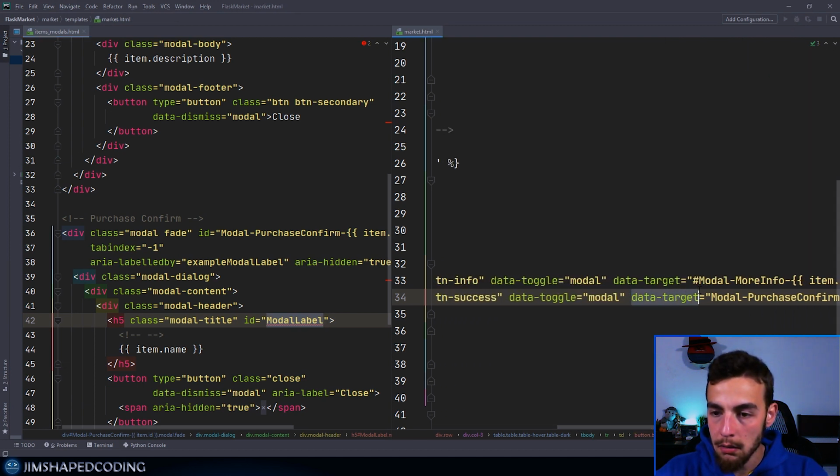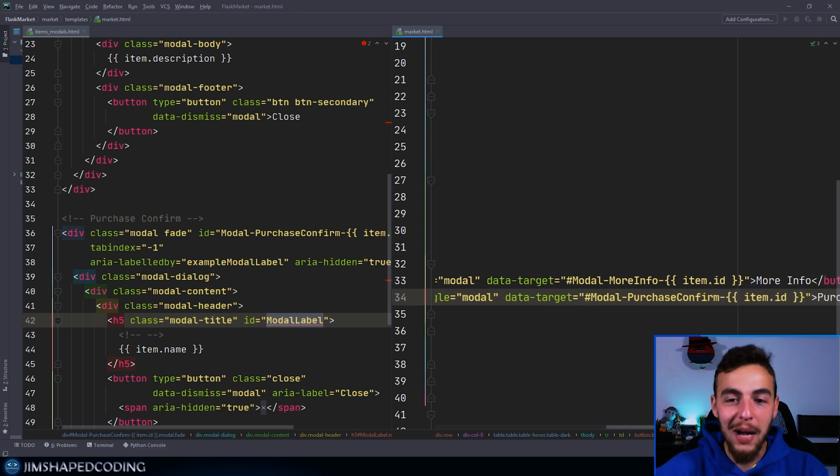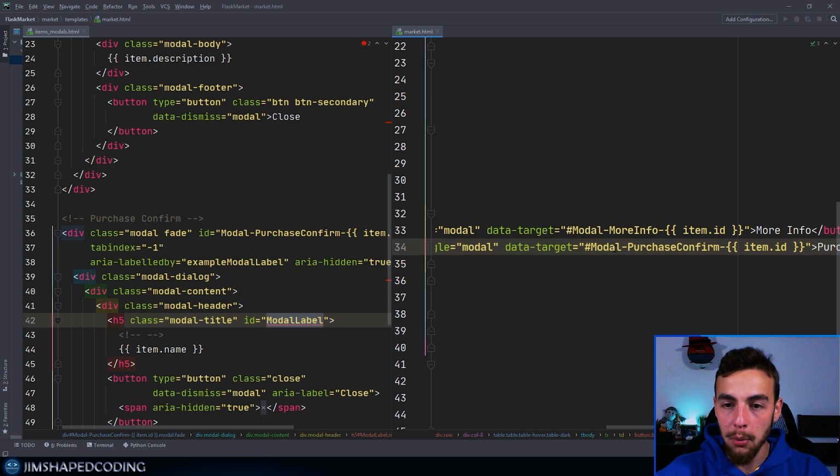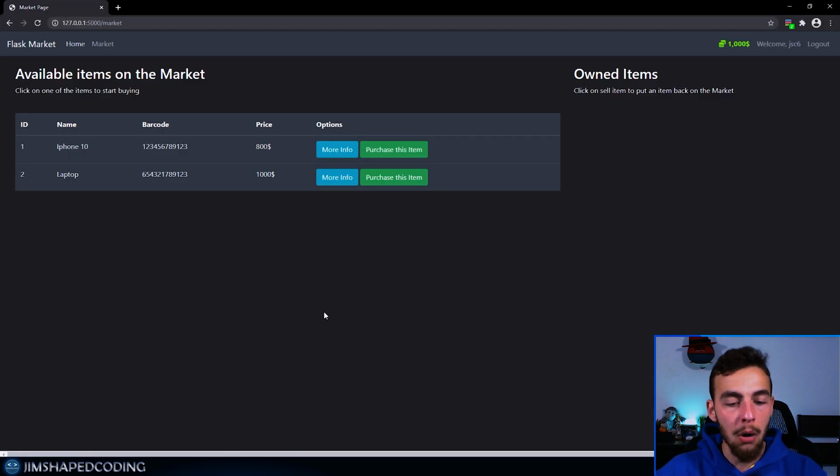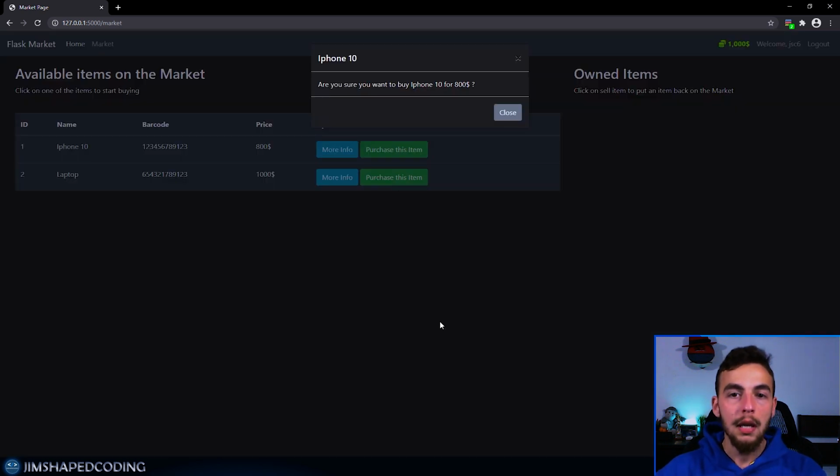Data target, okay. Good mistake. So don't forget to add the hashtag sign as well. It is quite important. So we also have done that for the previous one. So it is very important. And now if we refresh this page and click on purchase this item, then you can see the perfect result that we probably wanted to see.